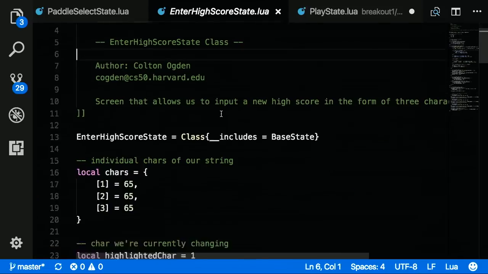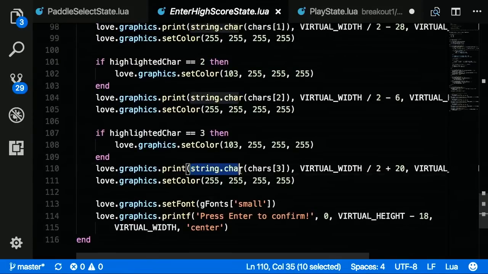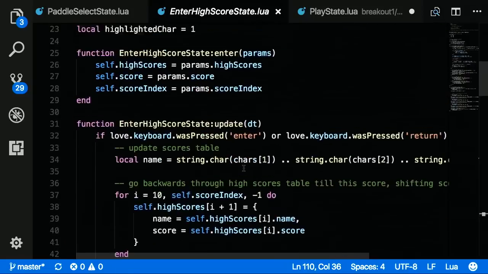If you recall, CS50 teaches this, but all characters at the end of the day are just numbers. ASCII 65, if you recall, is capital A. So all we need to do is draw out whatever that number cast to a character is, and we do that simply down here in the draw function. If we do string.char at chars3, all that does is take that number and convert it to a character. So all we need to do then is what?